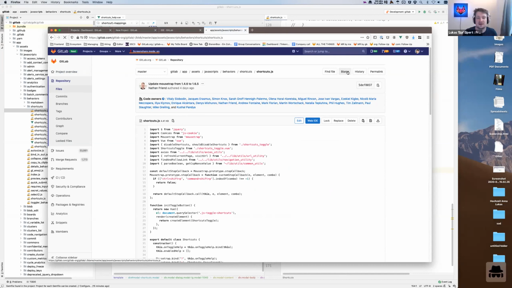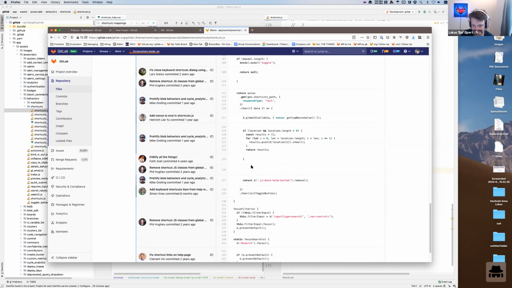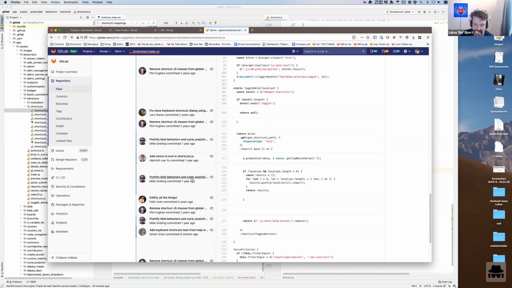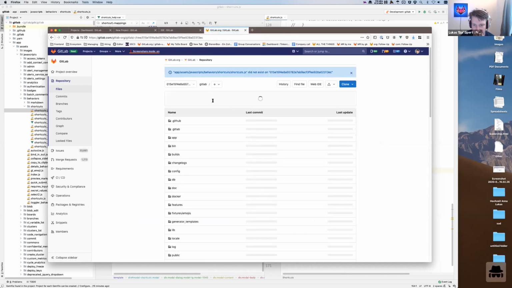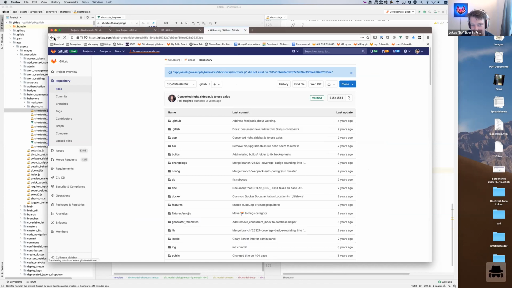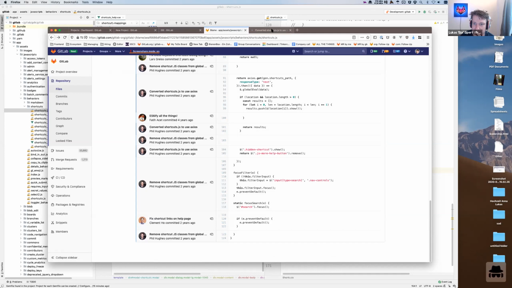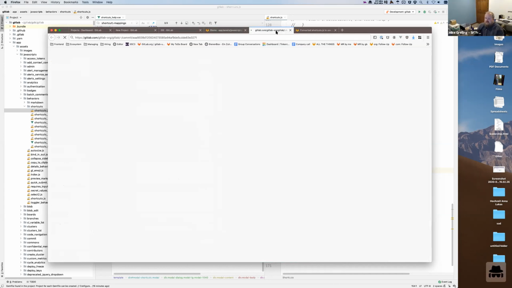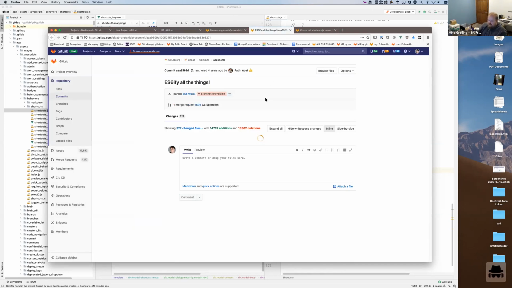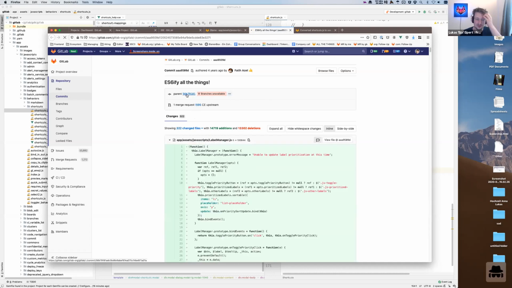But when was this introduced? I give you the benefit of the doubt, Mike. Convert shortcuts to use Axios. Oh, but why? So it probably goes back to ES65 all the things, which means we'll end up finding a CoffeeScript file with the source of this in it. Okay, let's go to the parent commit.